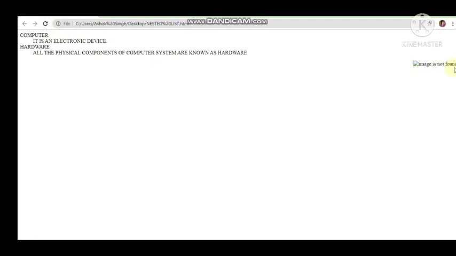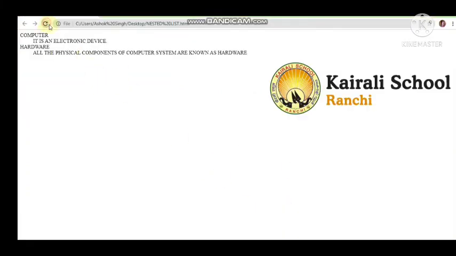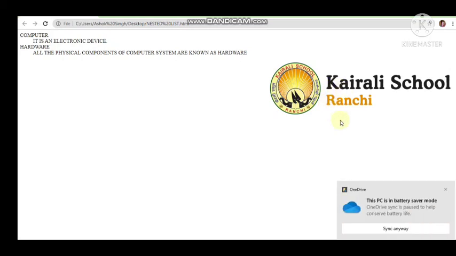Can you see image is not found? And if the image is getting inserted, like I have given the correct extension now, then this will not be shown. Let's see. Save and then refresh it. Can you see that alternate text won't be shown? Okay, so image tag we have done.